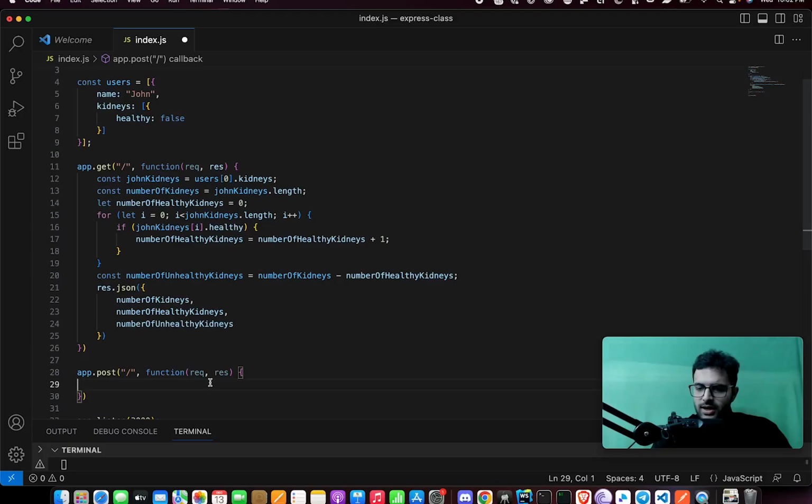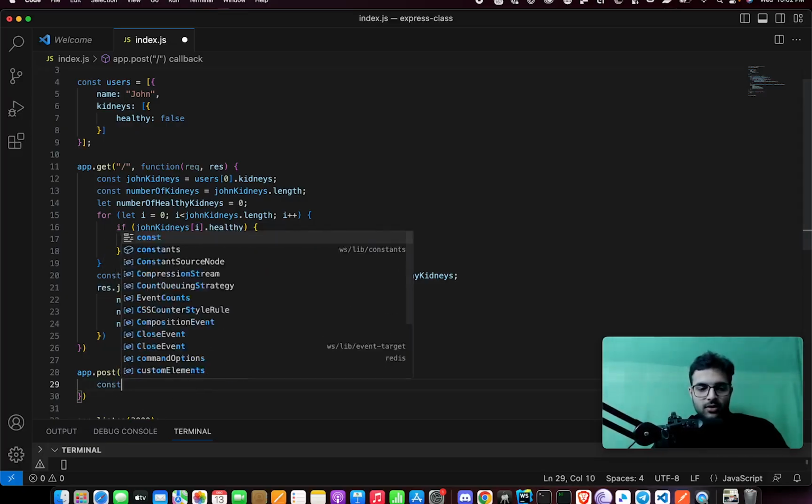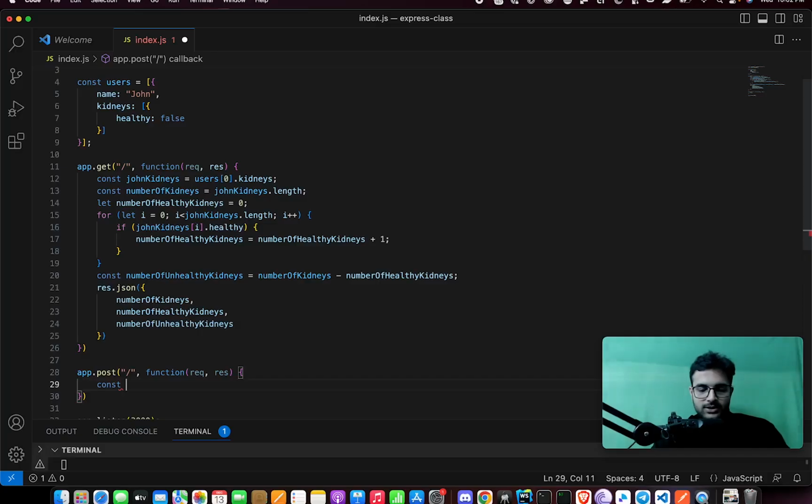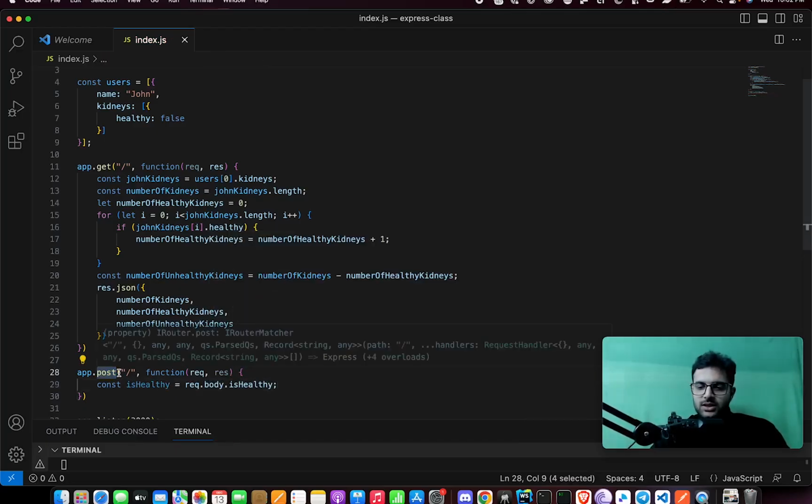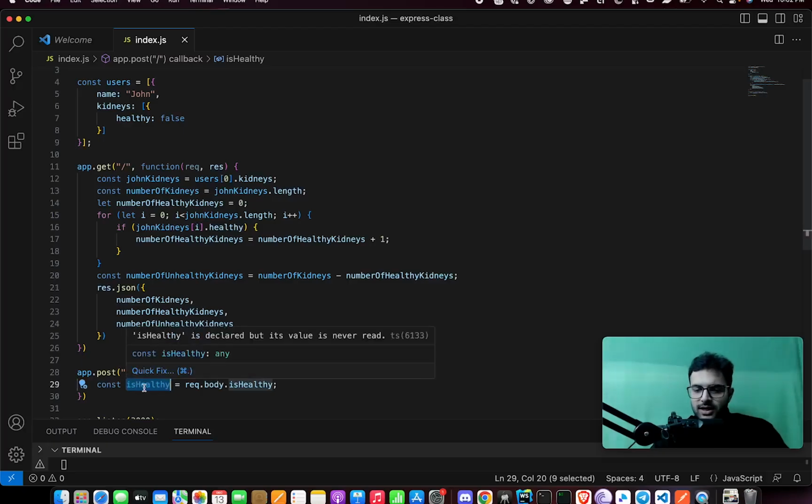Now, what is the body? It is just another place where you can specify, okay, this is my input. How do you get the body here? Const, let's say, isHealthy equal to req.body.isHealthy. So whenever the user sends a post request here, they will send whether or not this kidney is healthy or not, that they want to put into their body.